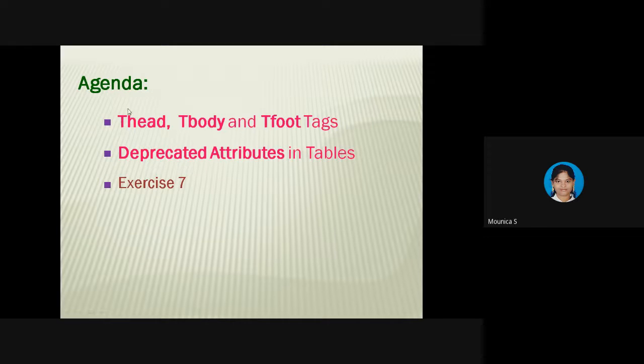Let me explain these three tags practically. Let me open my text editor and web browser. We can code the header section using the thead tag, the body section using the tbody tag, and the footer section using the tfoot tag. Before that, I want to explain the header section, body section and footer section of the table in my text editor and web browser.